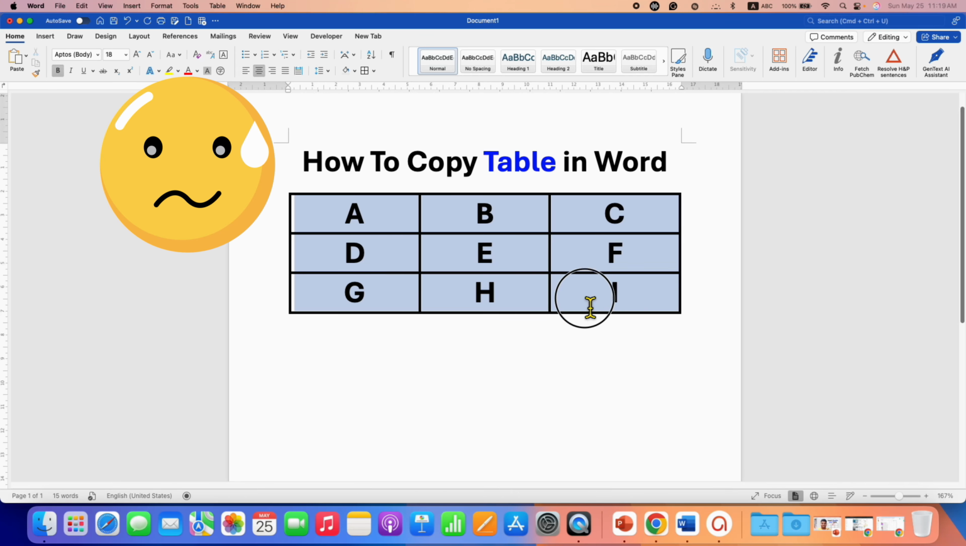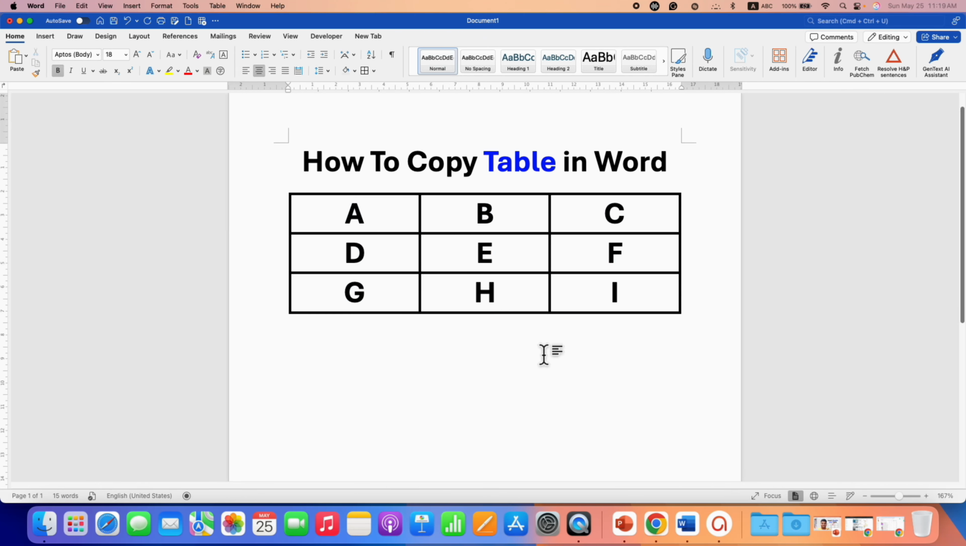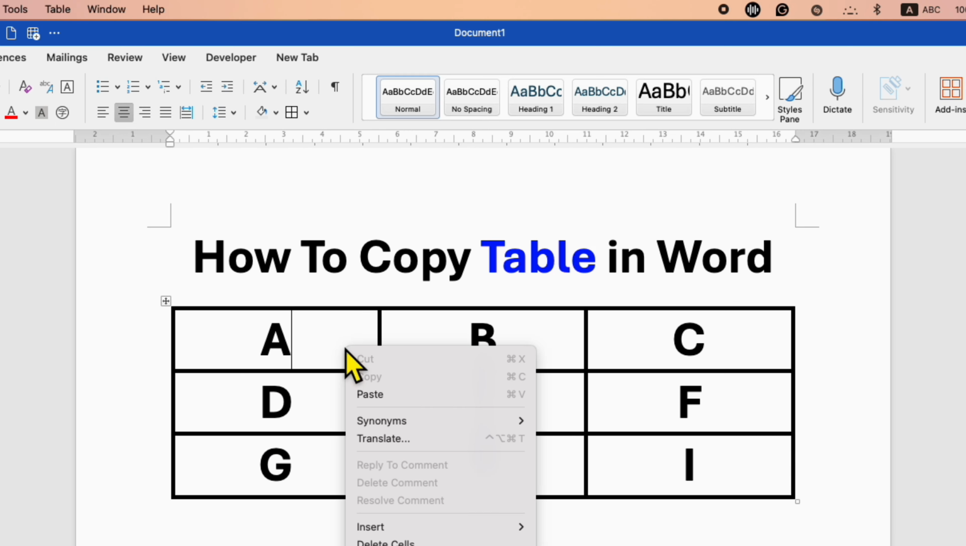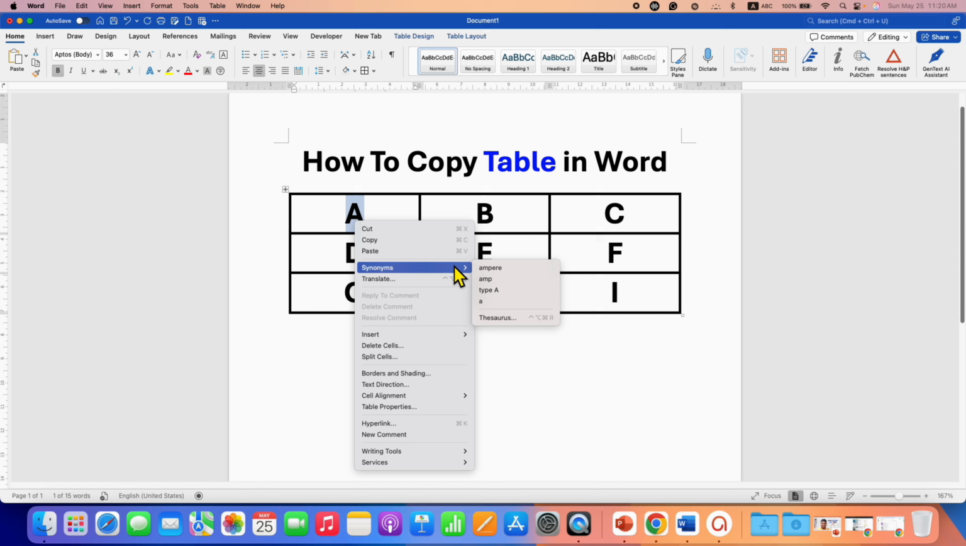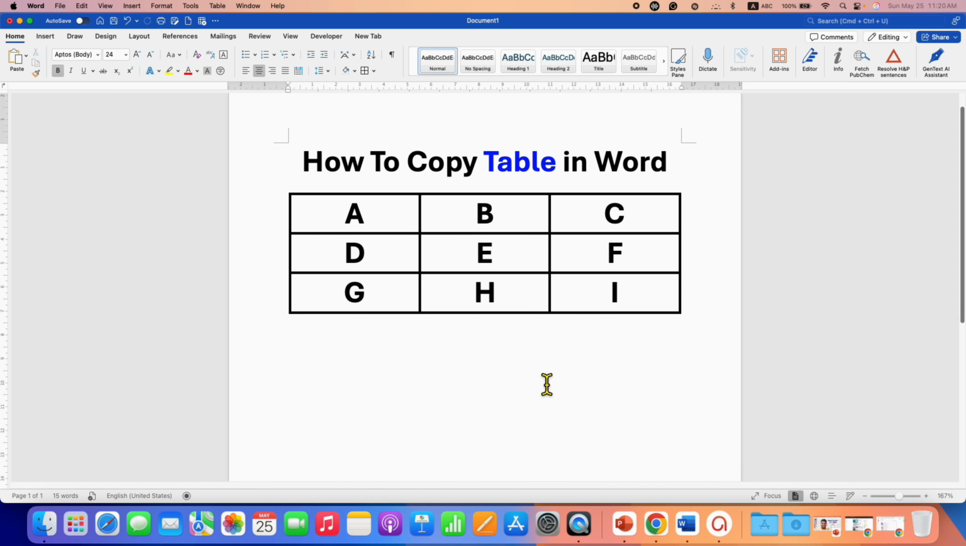Struggling to copy a table in Word? Then follow these steps. If you right click on the table, you won't see any copy option. And even if you select the text, you won't see the copy table option. You can just select the text, copy it, and then paste it inside the Word document.